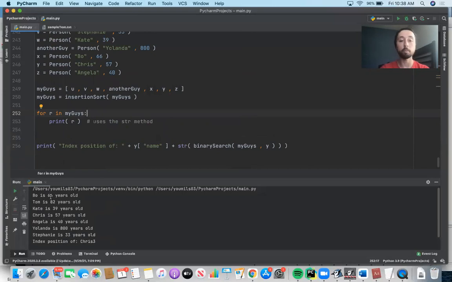So now if you go ahead and run it, you get the sorted names according to the length of the name. So you get sorted person objects in the list, and you get that the index position of Chris was 3. We didn't write it exactly beautifully, but that's the idea. So hopefully that's clear to you, and we'll review in the next video.